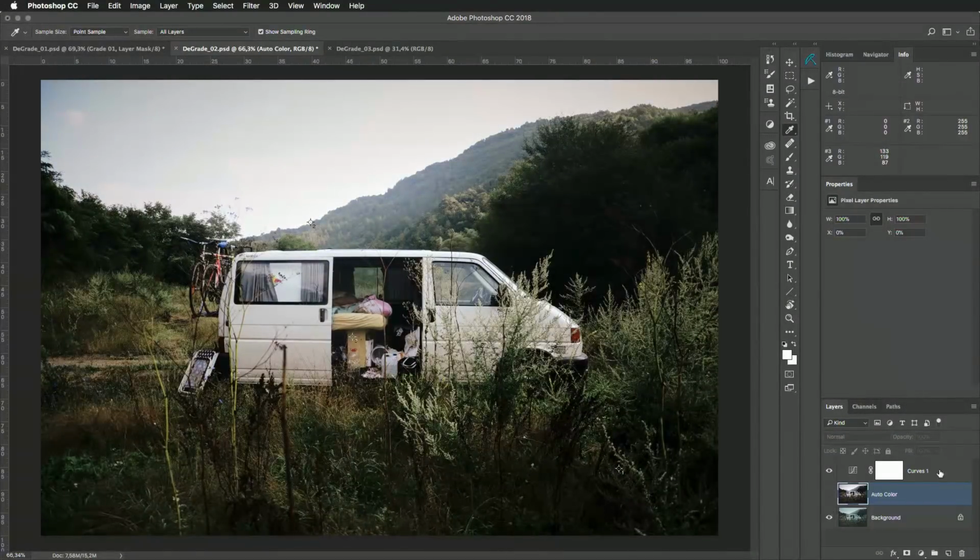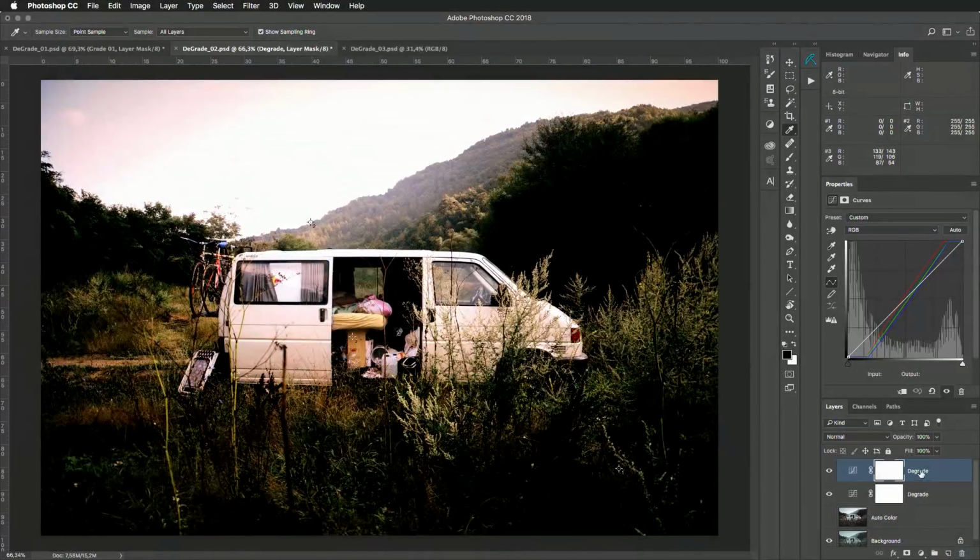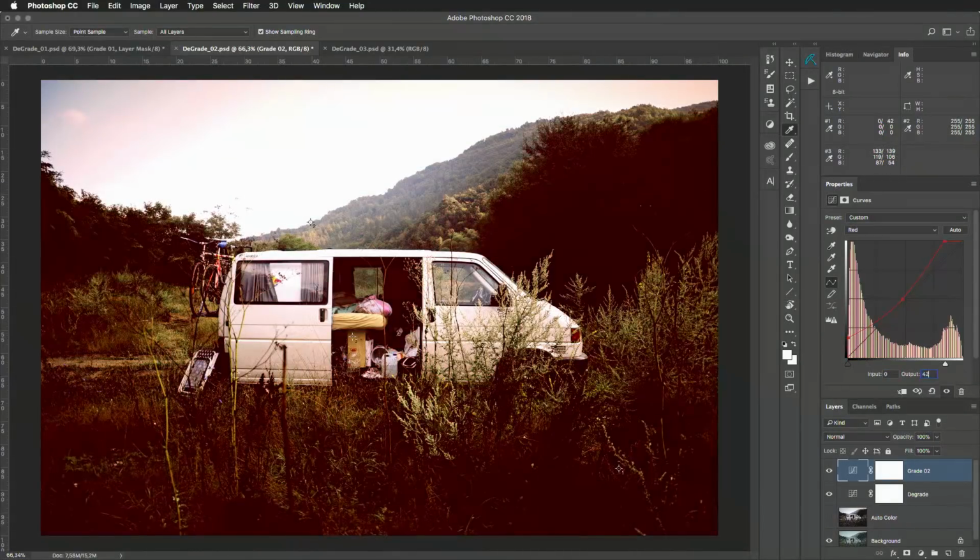We can now use our degrade to create the next grade. And we will call that grade 2. And we will start inverting the values again. So go to the red channel, plus, and then we will invert the first values. And it's going to be 0, 42. Push the plus button, go to the midpoint, and we go from 127 to 122. Push plus, and we go from 255 to 216.